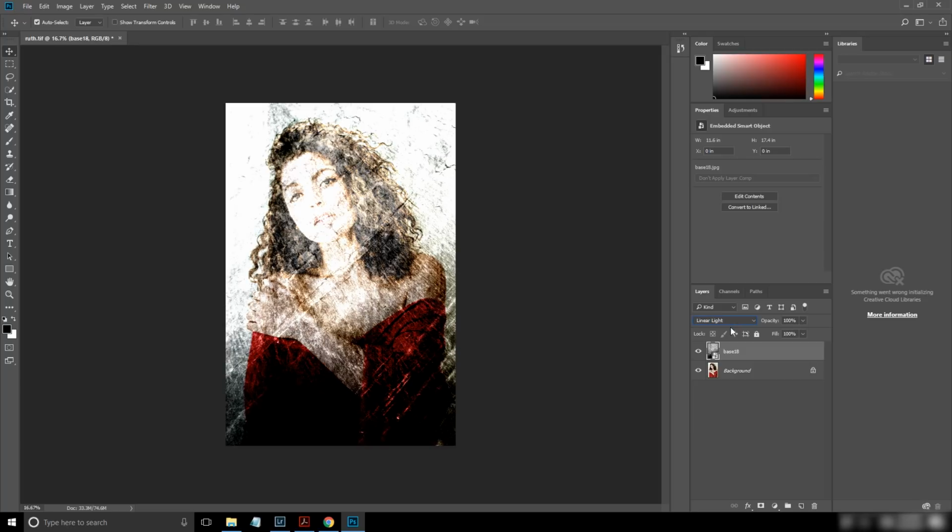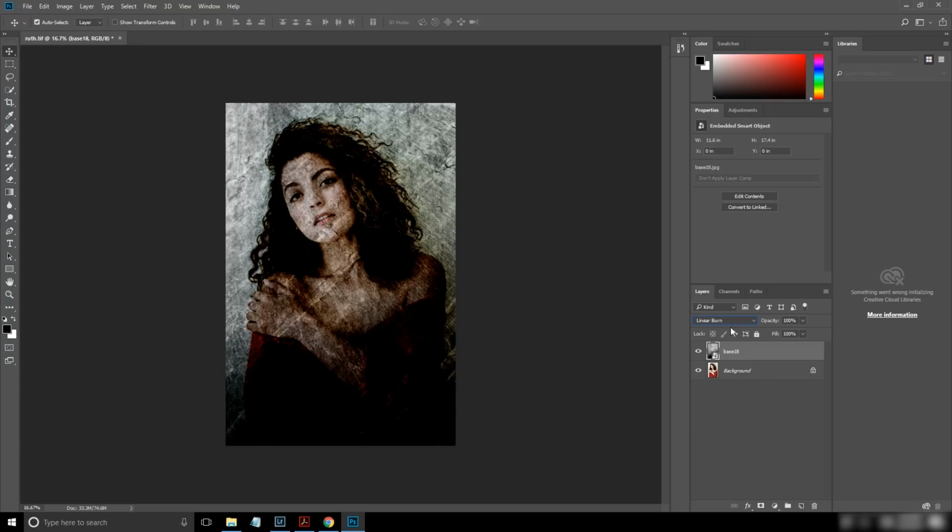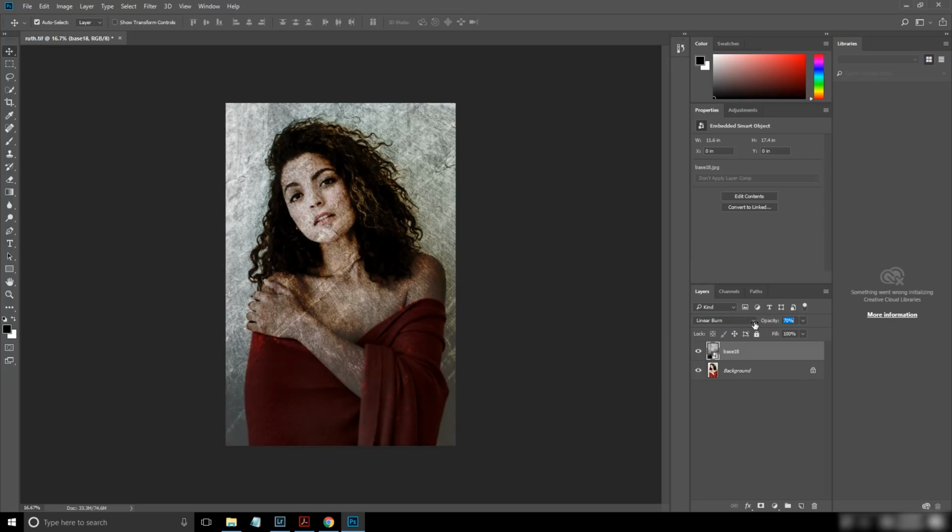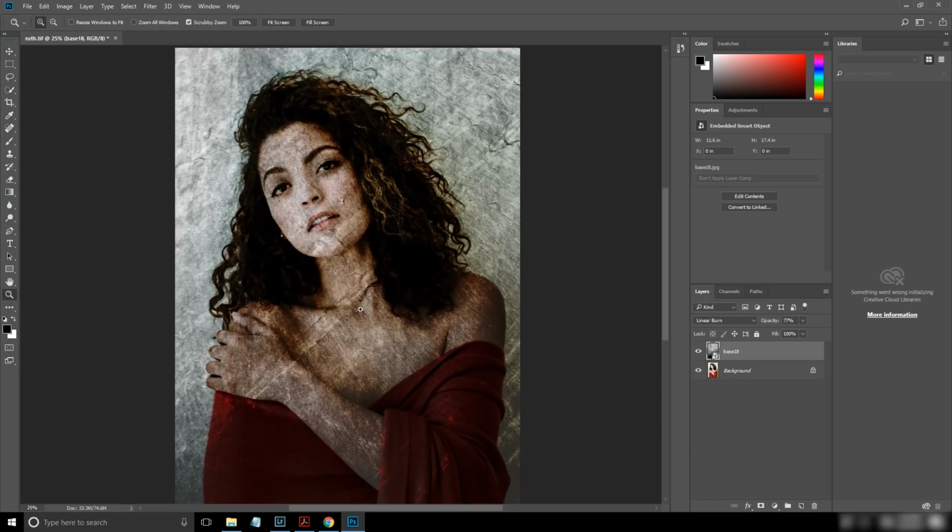But we're going to go with linear burn, and I'm going to just bring that opacity down just a little. Find something that we like. Let's say right around here. Okay, so this is 77% opacity. Blending mode is linear burn, and you see where we've got that texture on the model herself. Now that actually looks really cool. You might even just want to leave it like that, or you might want to make some adjustments.